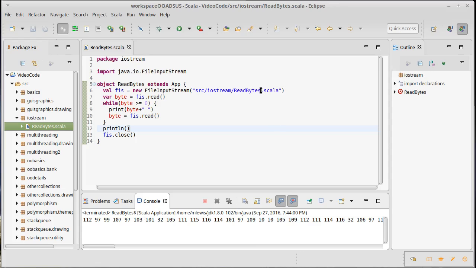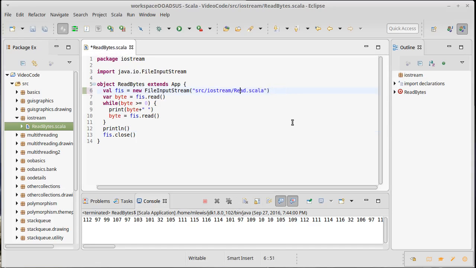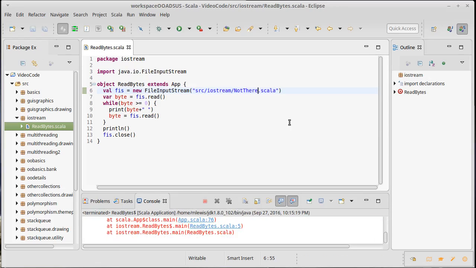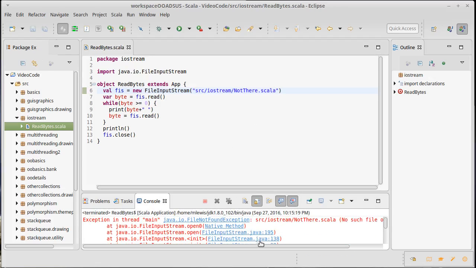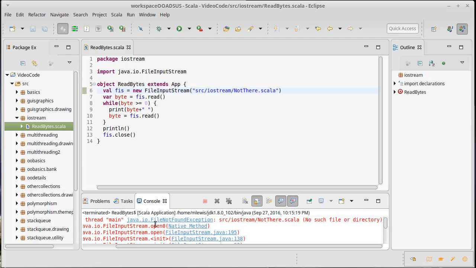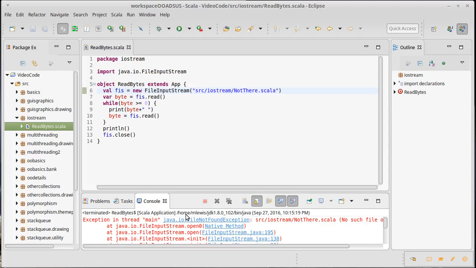So we can demonstrate this, create an exception by changing the name of our file to something that doesn't exist, and then this throws an exception. So we get a file not found exception. And you might recall that the way in which you handle file not found exceptions is with the try catch finally expression. And it is an expression, it does wind up giving back a value.